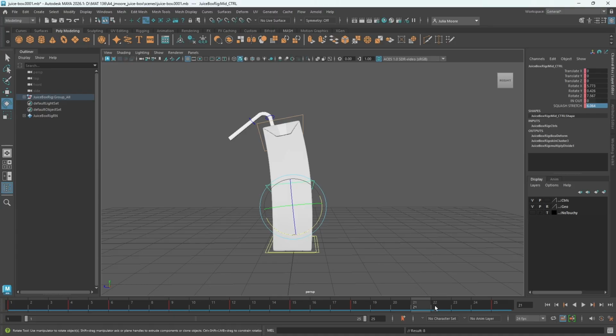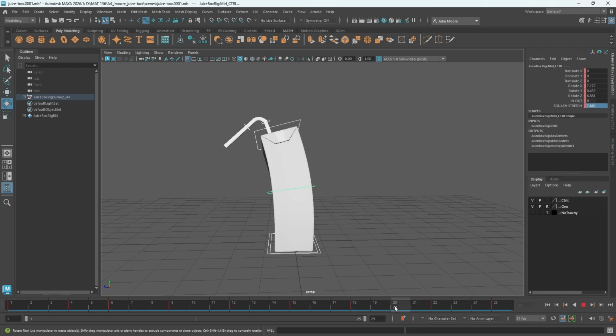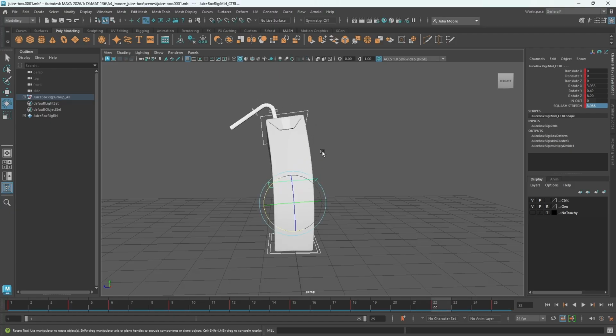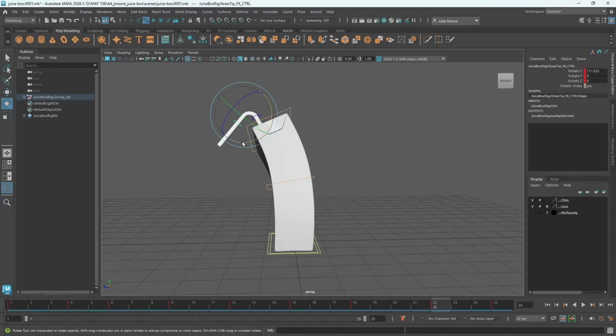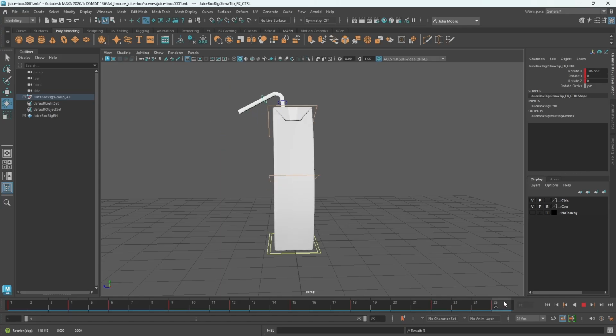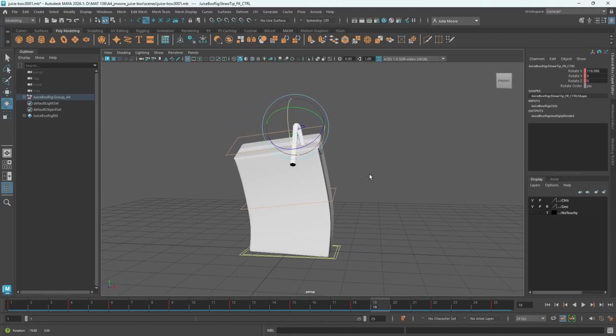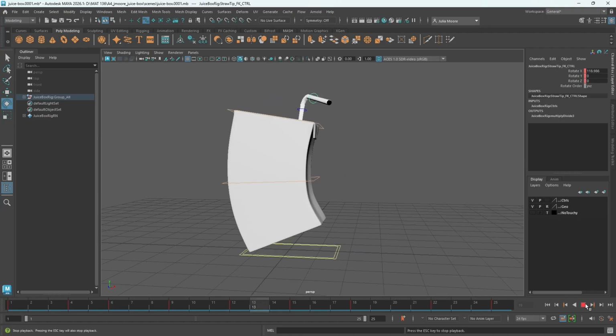All right, let's go to frame 22 here. And let's have all the controls selected, hit S to key them. And because we're coming from a down position and we want it to drag as it pops back up, we do want to rotate everything down a bit. So let's just rotate it and key it, the straw as well, so that when it pops back up, it really pops back up. So now let's take a look at our animation here.